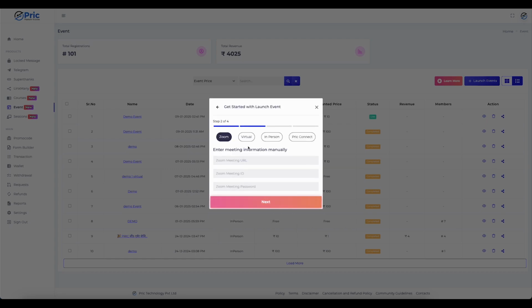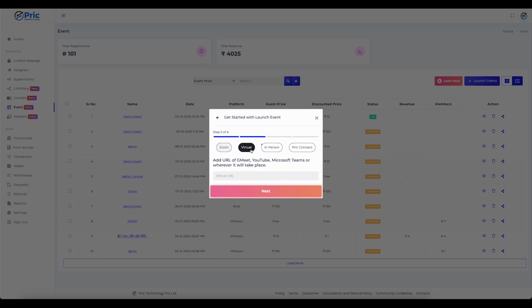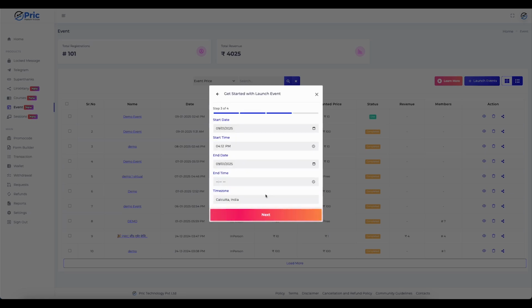In step 2, select the type of event you're hosting. For this example, we'll choose Virtual. Next, paste the meeting URL for your webinar. This can be a Google Meet link, Zoom link, or any other platform where the webinar will be hosted. After adding the URL, click on Next to continue.